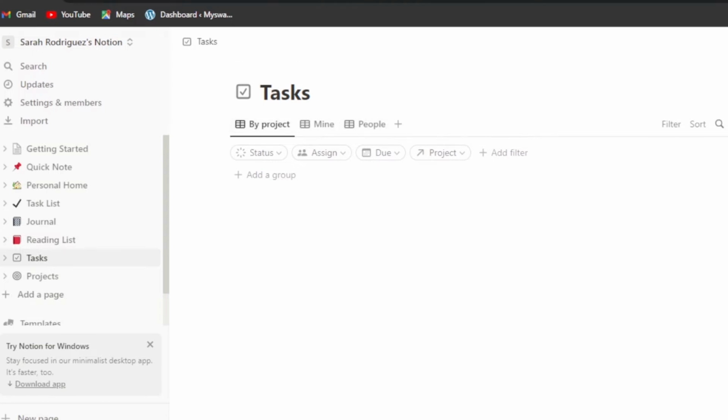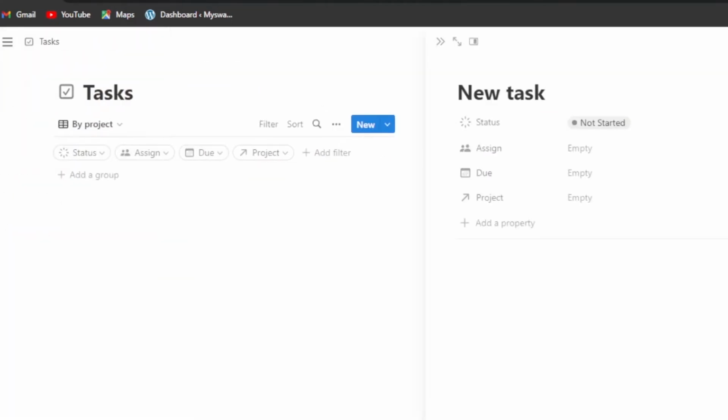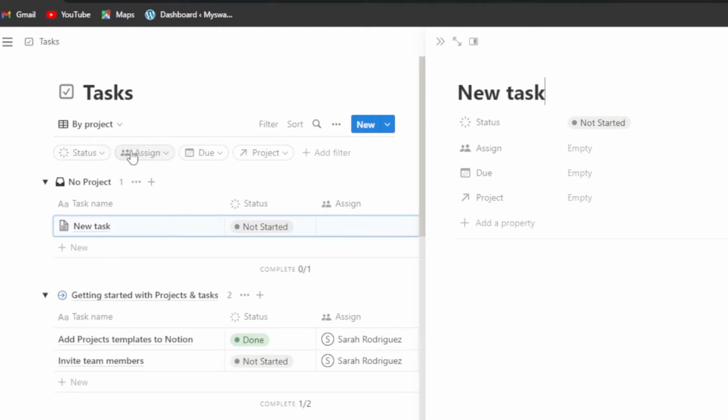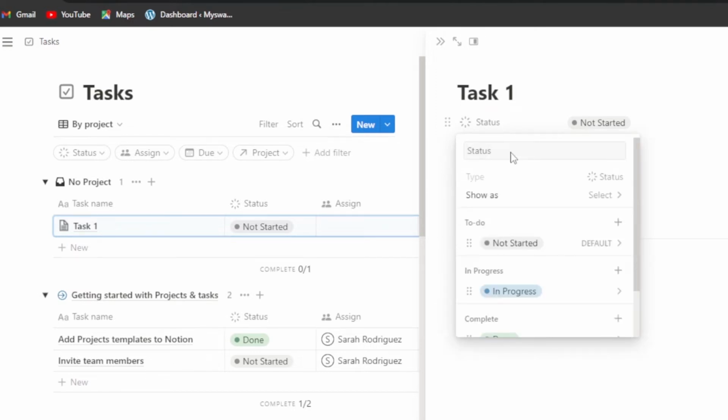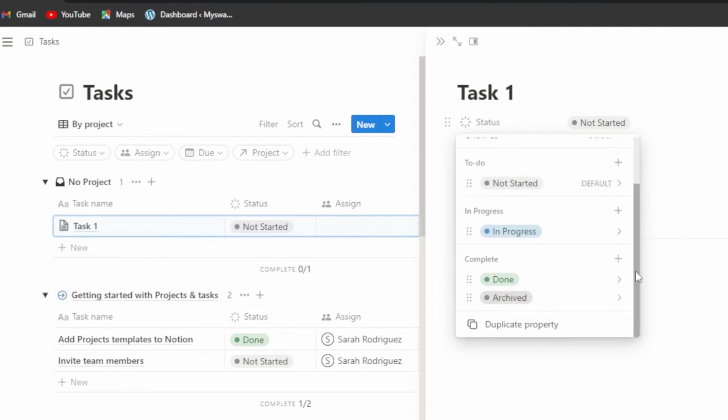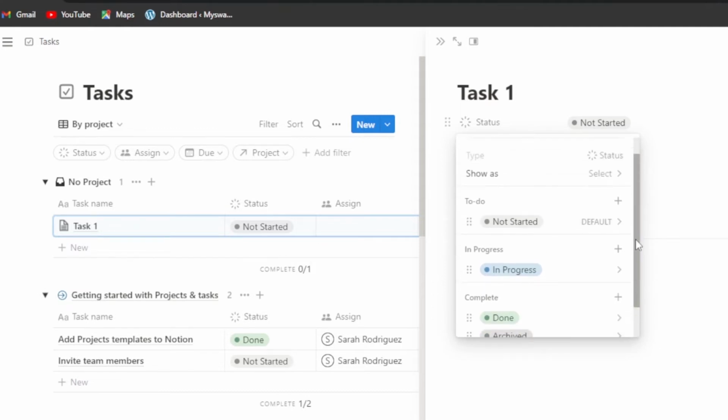Then we have the new option, which will allow me to create a new task. Then we have status, assignees, due, and project. Let's create a new task on Notion and I'm going to go ahead and call it task 1. Then we can add a status if it's started, or we can rename it. I'm going to click on rename and add more statuses. So you have not started, in progress, completed, archived. We can add more in to do.